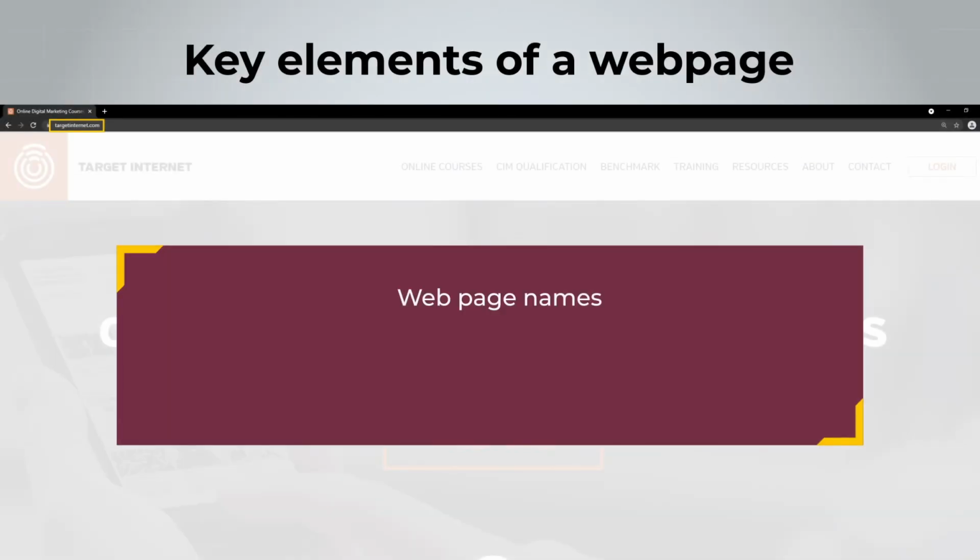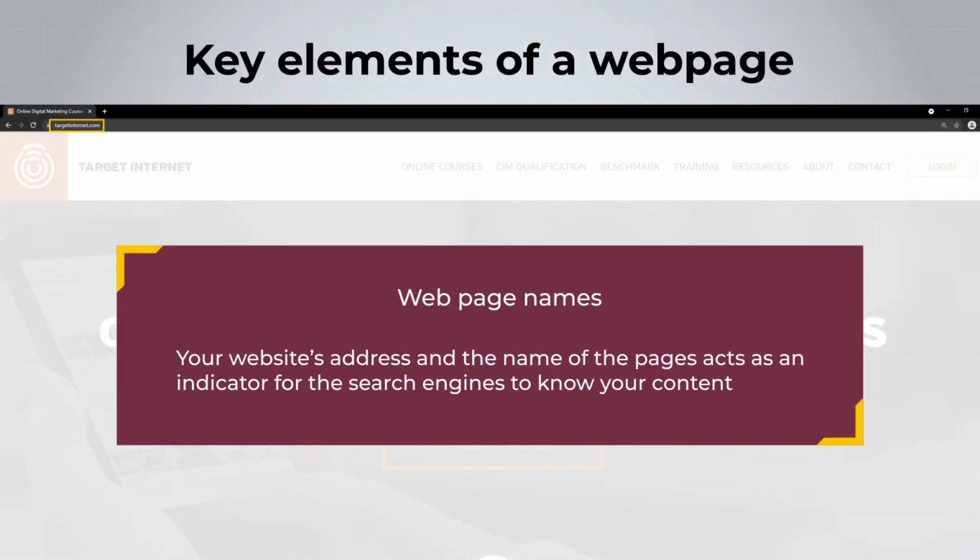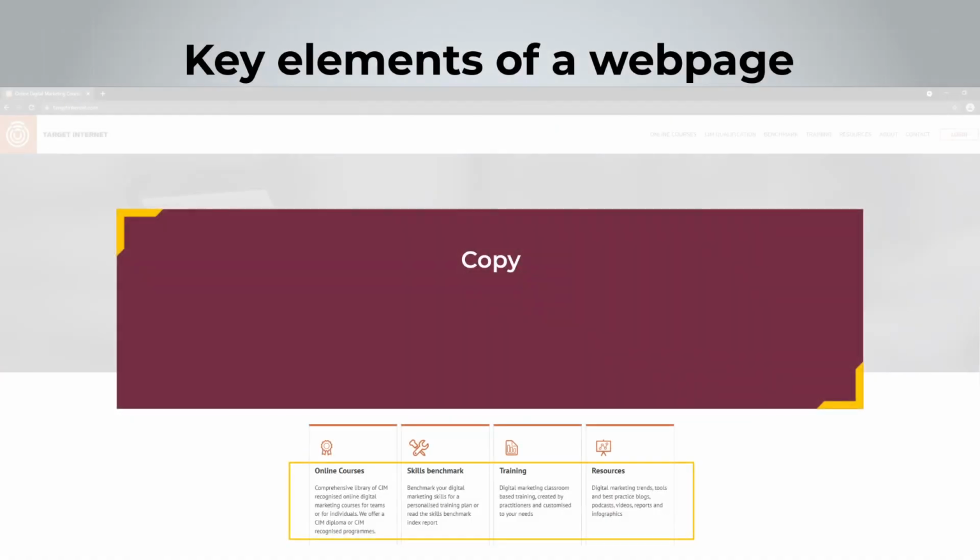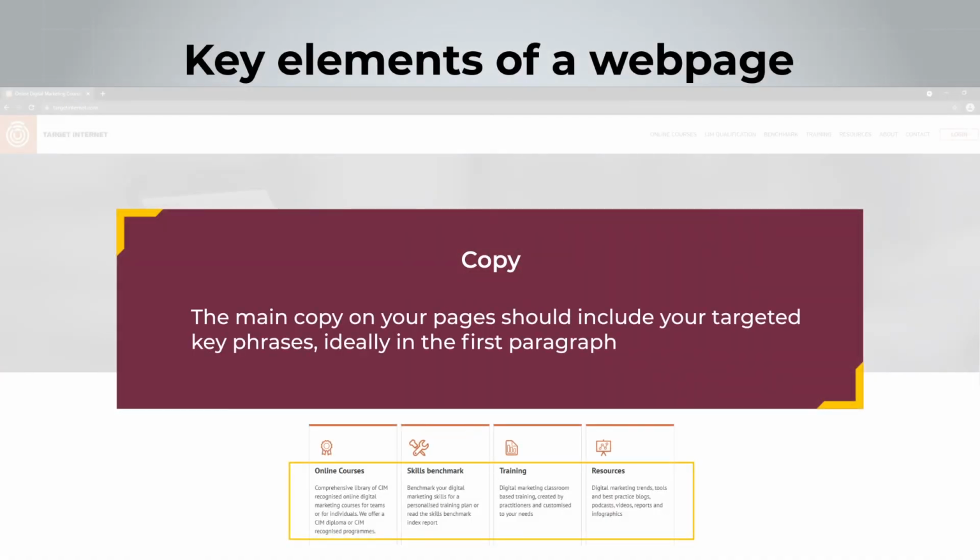The web page names. Your website's address and the actual names of the pages that you create will again act as an indicator for the search engines to what your content's about. Copy. The main copy on your pages should include your targeted key phrases, and ideally in the first paragraph. However, you certainly don't need to keep repeating the words again and again.